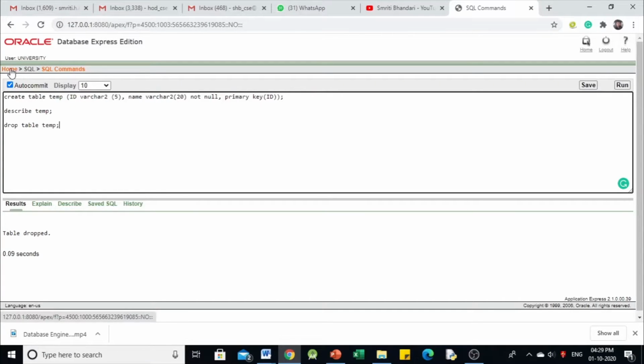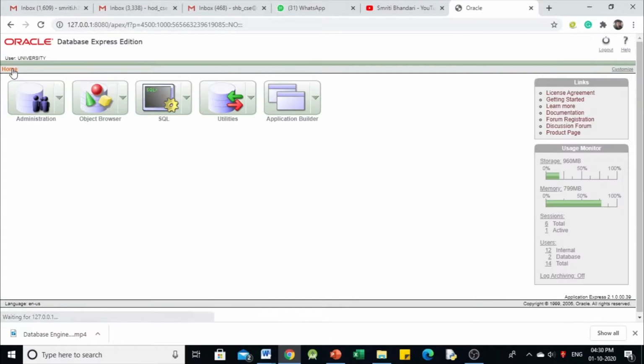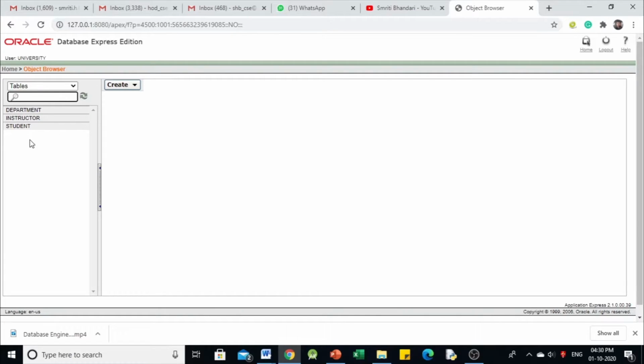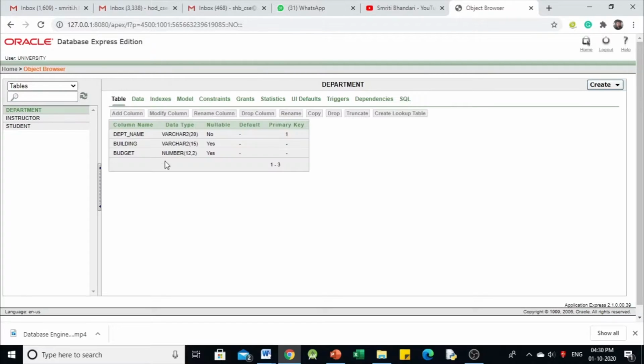Now let us go to the GUI and let us see what are the tables that we have created. So we click on object browser, and here are the list of tables that we have created: department, instructor and student. So department table is having this definition, instructor table is having this definition, and student table is having this definition, right? So from this GUI also it is possible for us to look at the objects that we have created.